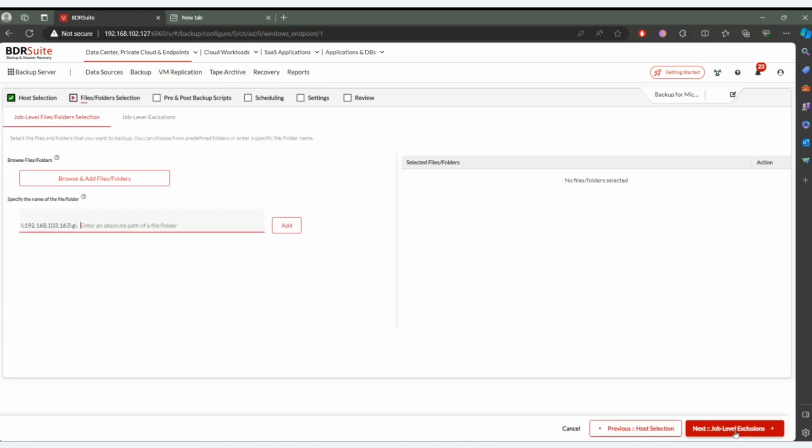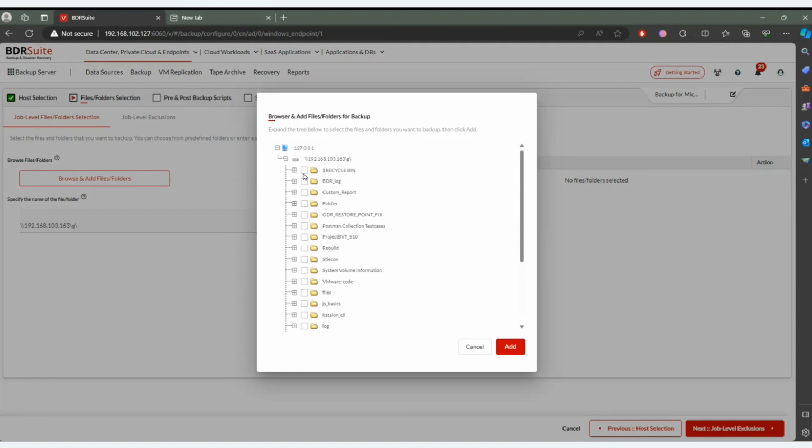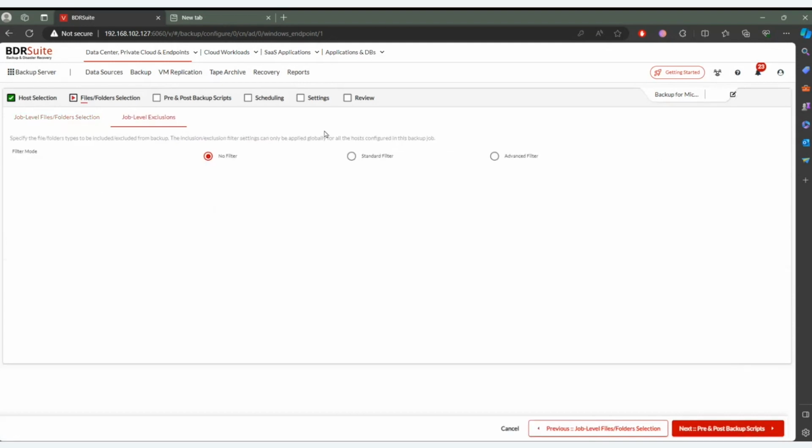So I can browse through my files and folders here. It will list down all the files and folders that I need from the NAS drive, and I add them. All these have been added here. If I need any filtration, like I just need only PNG or XML files, I can filter using the standard filter, or I can use the advanced filter also to filter my data.